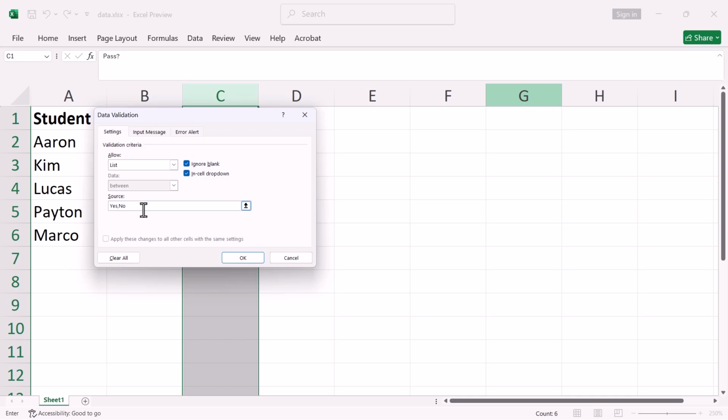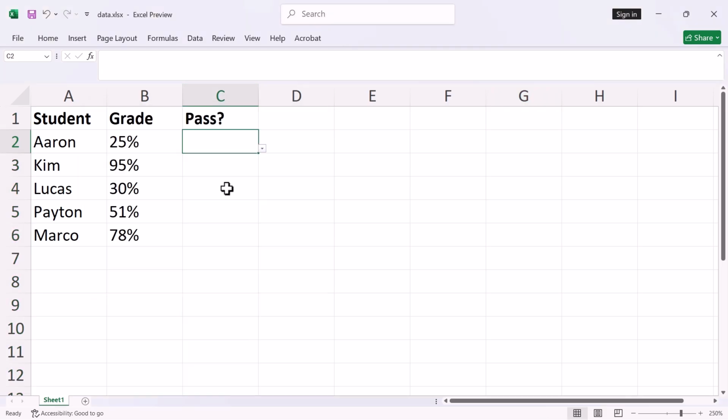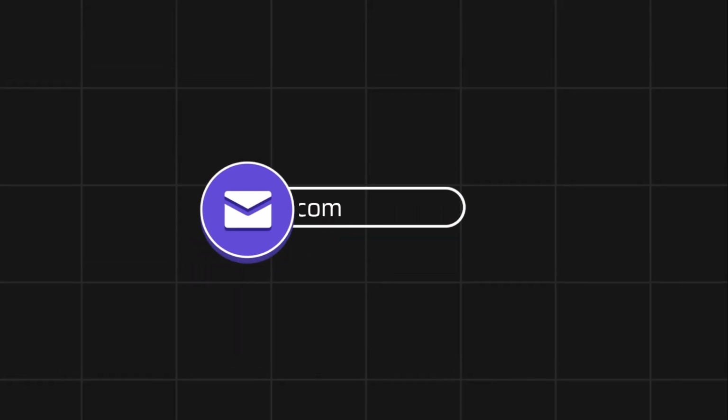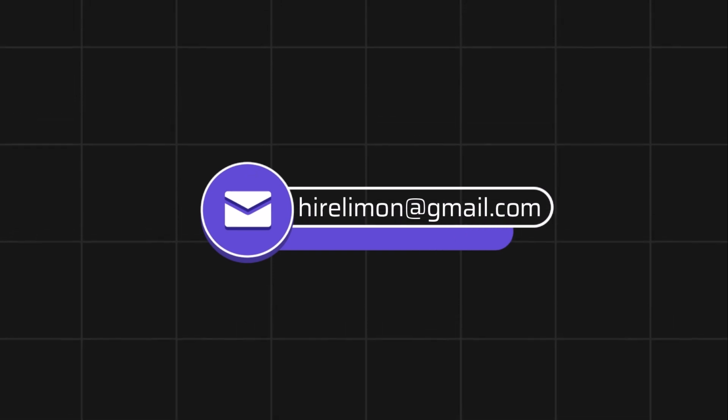Check the boxes for Ignore Blank and In-Cell drop-down to enhance usability. Click OK to apply your settings. Now, when you click on any of the selected cells, a drop-down arrow will appear, allowing users to choose between yes and no. By following these steps, you can effectively manage data entry in Excel and ensure that only valid responses are recorded. Feel free to reach out if you encounter any issues during the process.